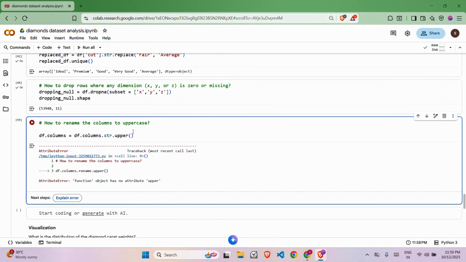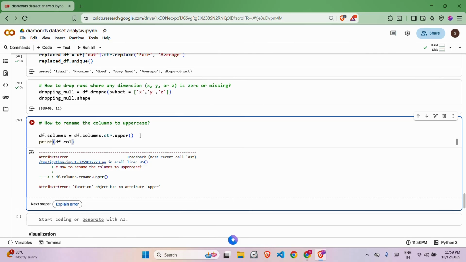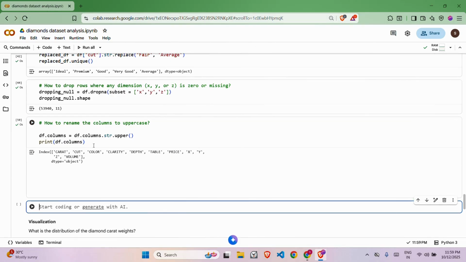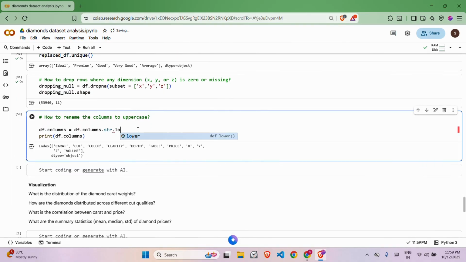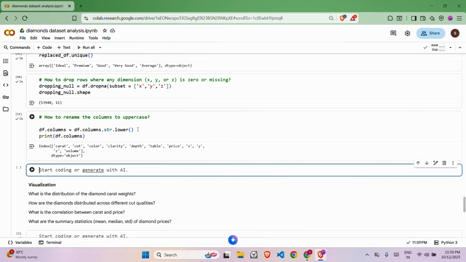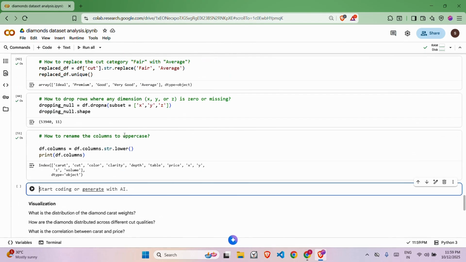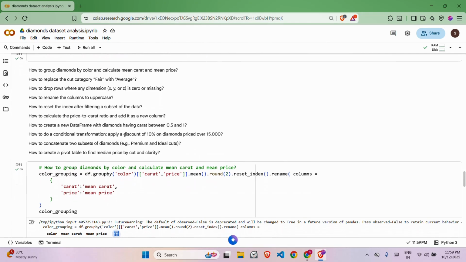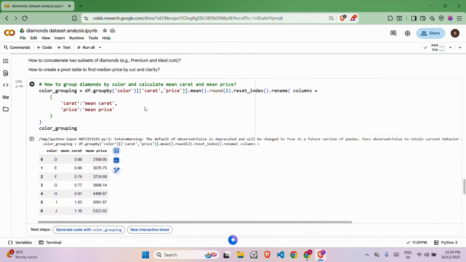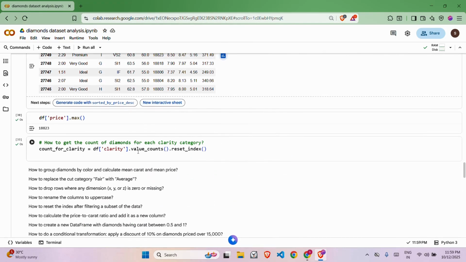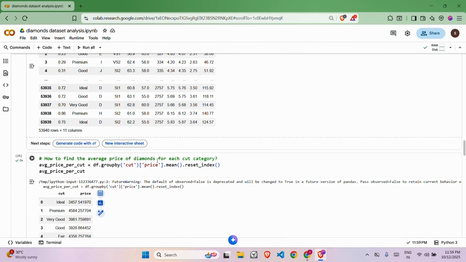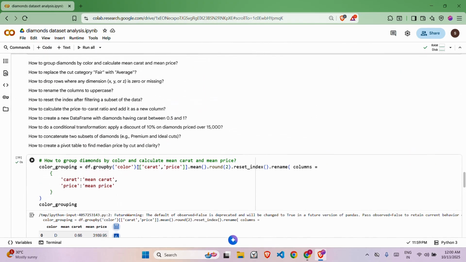Frame again dot columns, and we can print df dot columns. So now we get all the columns in uppercase. Now if we want to make it lowercase again, then we can pass it like this: df dot columns dot str dot lower. How to reset the index after filtering a subset of the data. So I've already shown you how to reset the index, when we filter out anywhere, we can do reset index and we can reset the index.